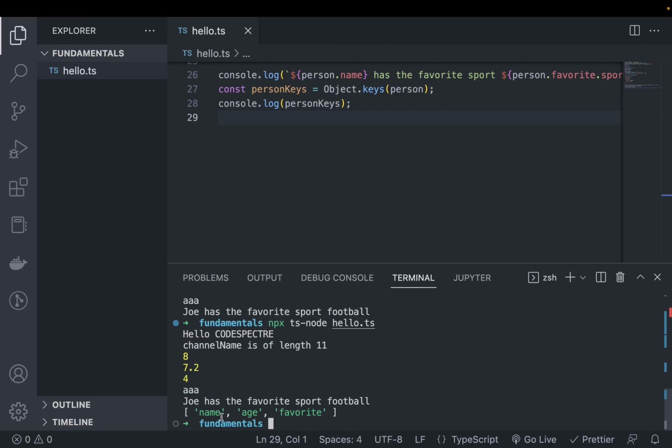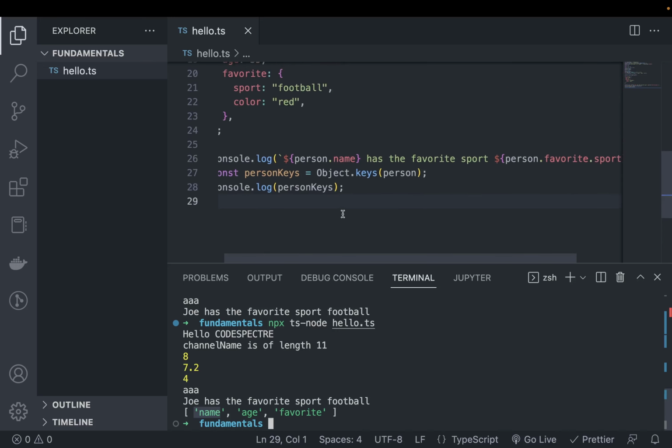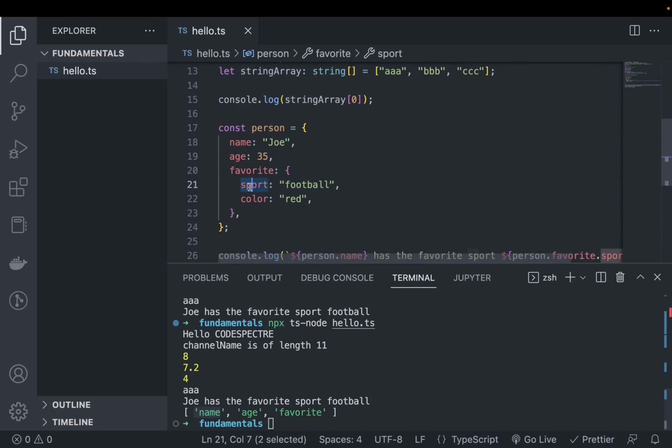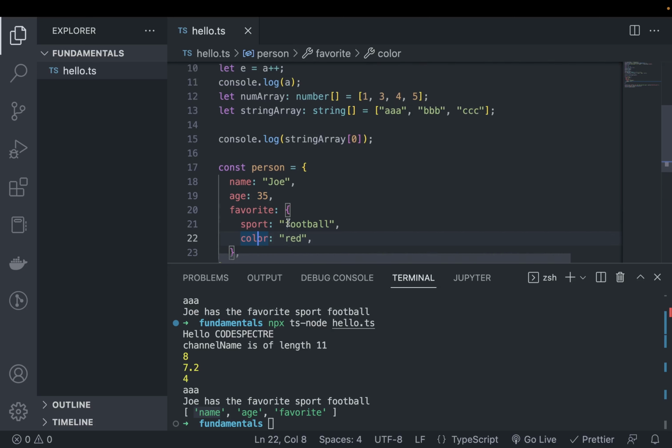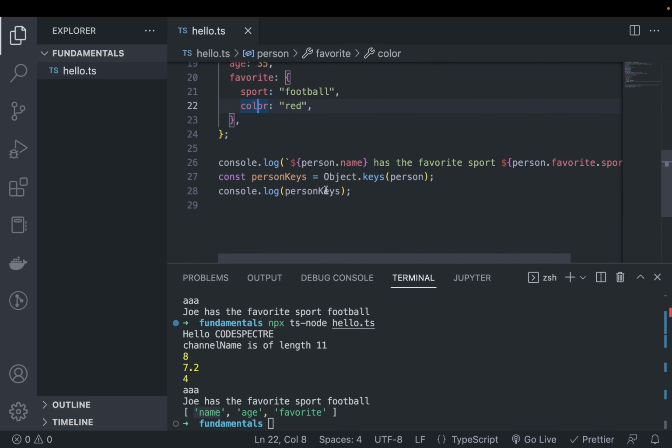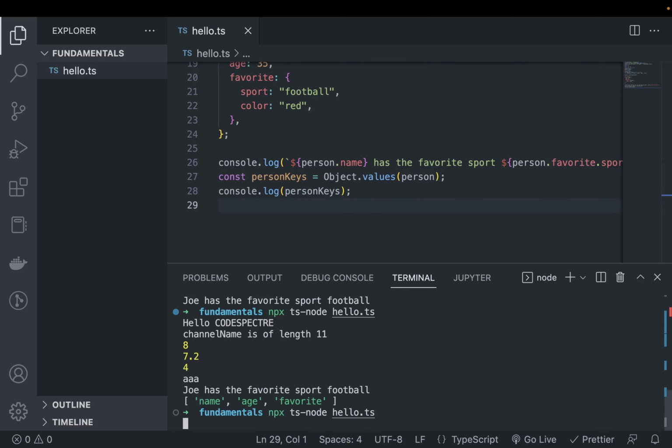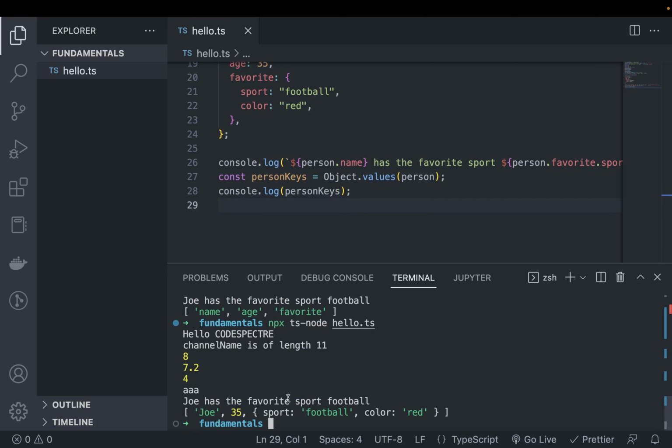And we'll see that we get name, age, and favorite. So you can see here that this only included the top level keys. It didn't include the keys that are subkeys of the top level, like sport and color. We can also do this exact same thing for values. So instead of object.keys, let's say we want object.values person and run this again. And we'll see we get Joe, 35, and then we get an object which contains sport and color.